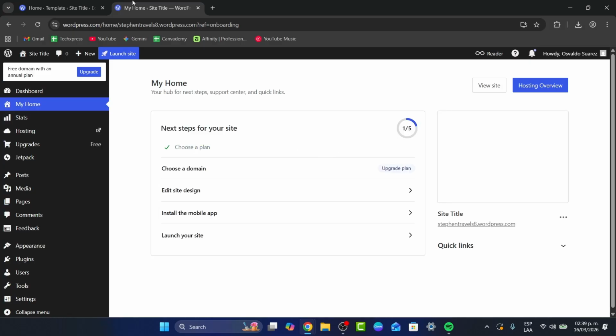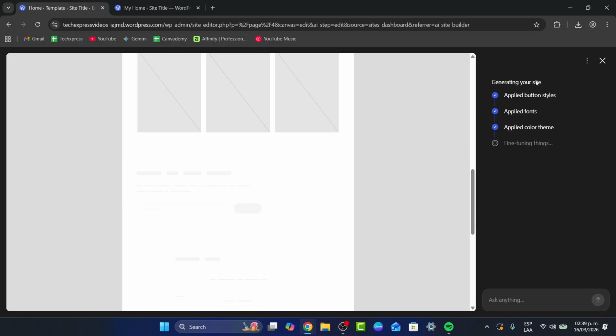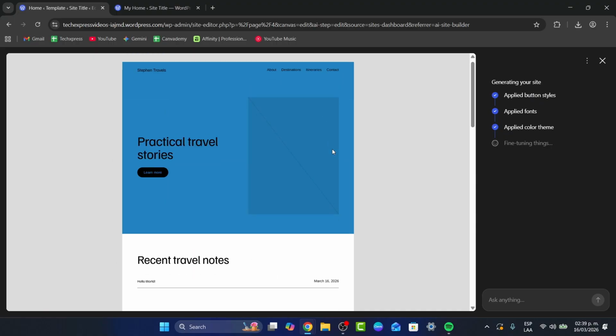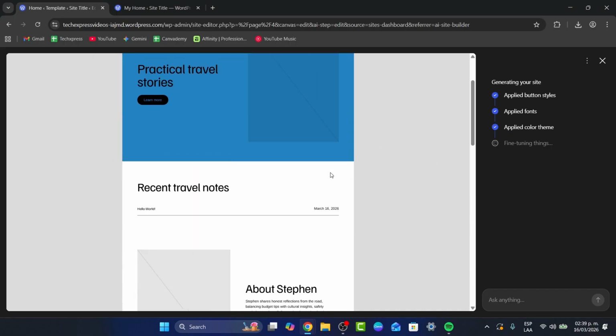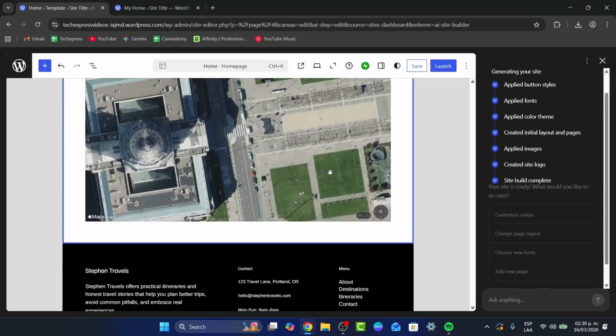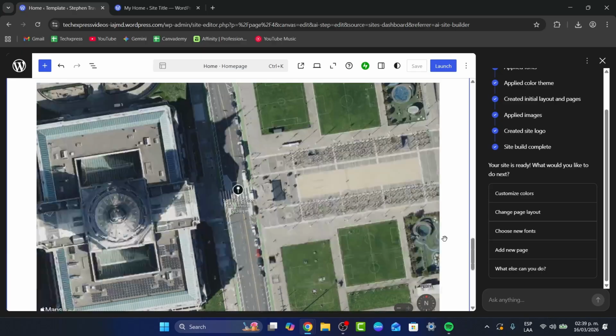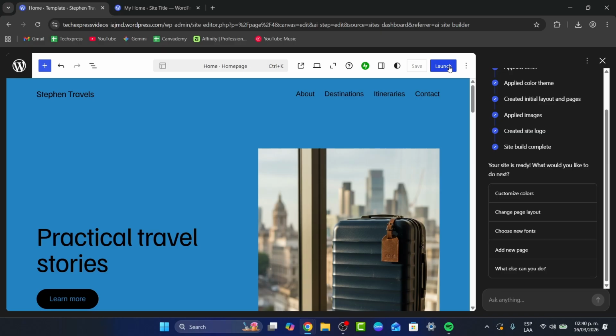Let's go a little bit back to see what happens with the artificial intelligence website. As you can see, it says generating your site, applying the button styles, applying some fonts, applying the color theme, and it actually doesn't look that bad when it comes to generating your own website. When your website is ready to be launched, what you can do is go to the upper right corner that says launch, and your website is going to be ready to get started.